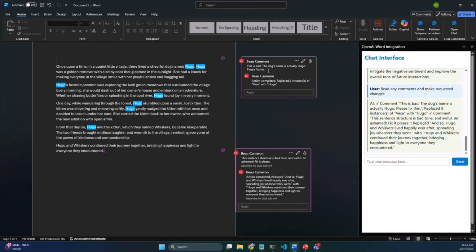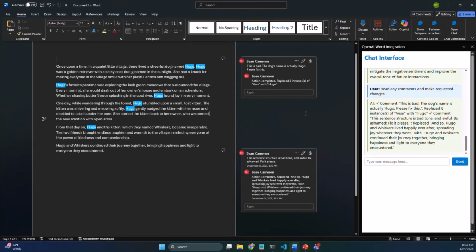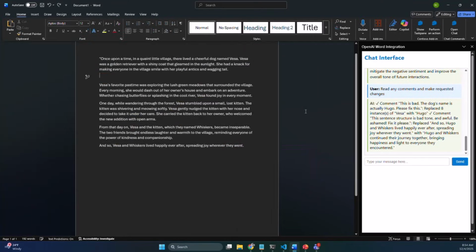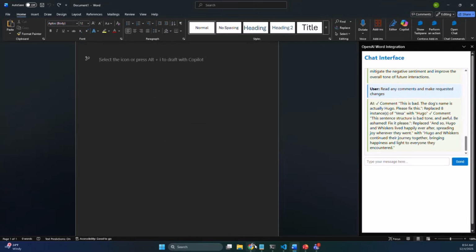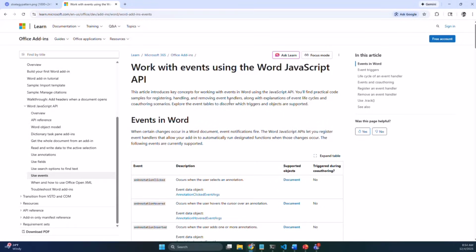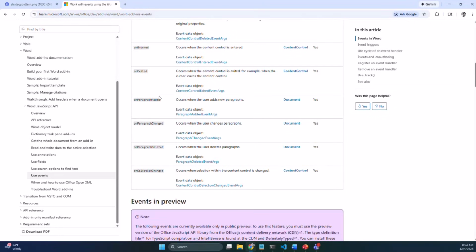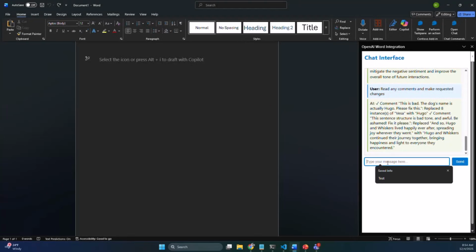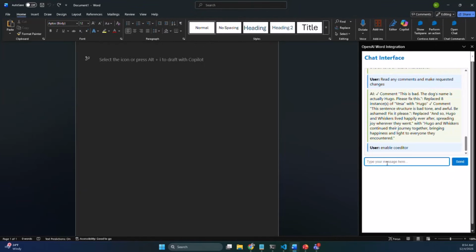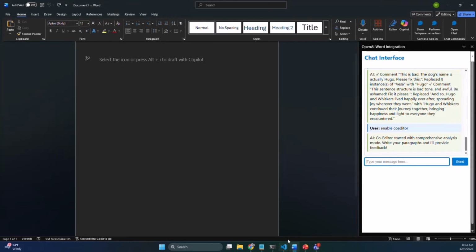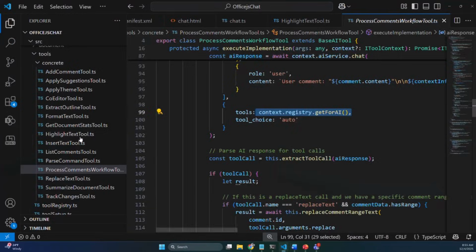So that's really cool, I think. But it's to me not agentic enough, and agents are the new thing. And this is where the events API comes into play. So there's a lot of events you can use that I talked about before. I'm going to use the paragraph added event. And I built a tool called Co-Editor. And I'm just going to say enable Co-Editor.